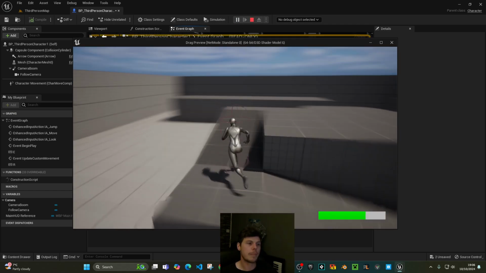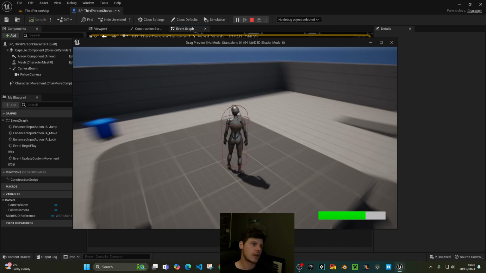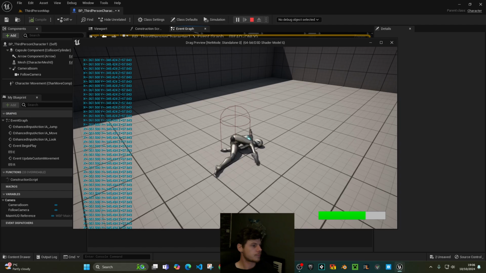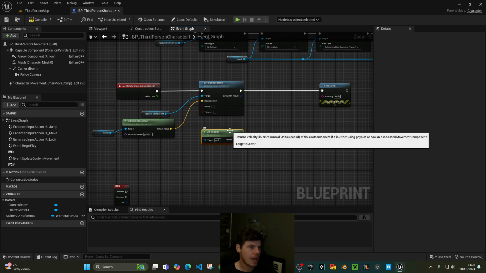Print strings are your best friend, by the way. If you're ever not sure if your code's working the way it should be, print string or debug or console log, whatever your language is. So that seemed like a single instance. No, it didn't. It was printing on the screen. So was that the velocity at the time?